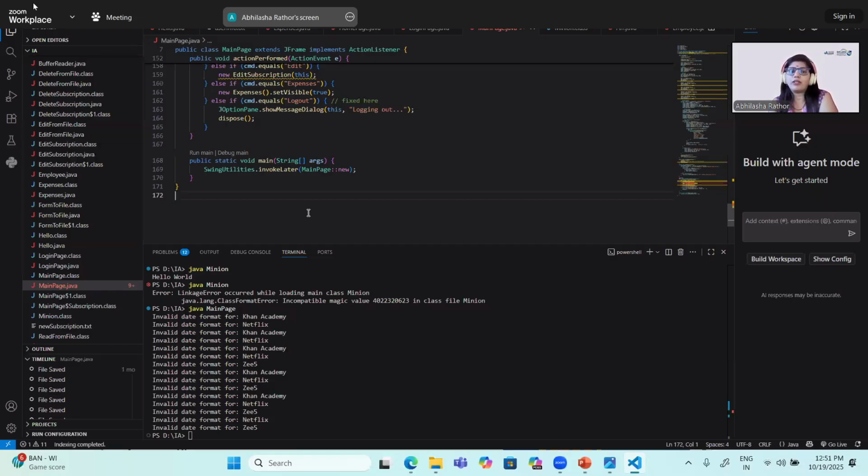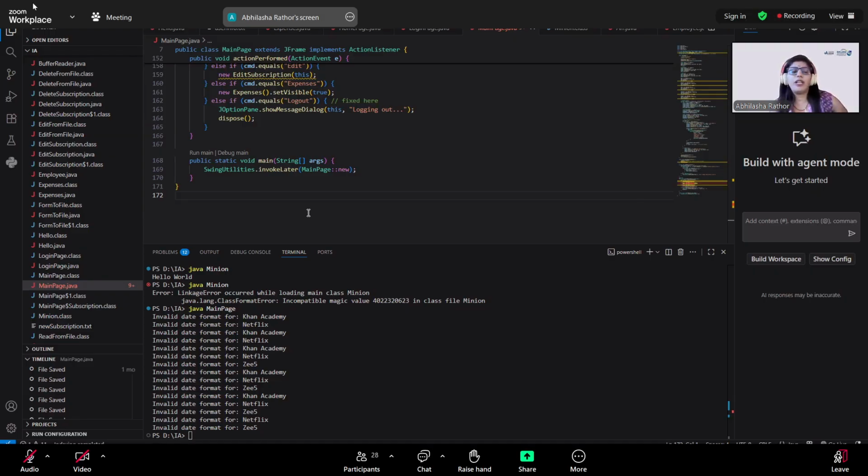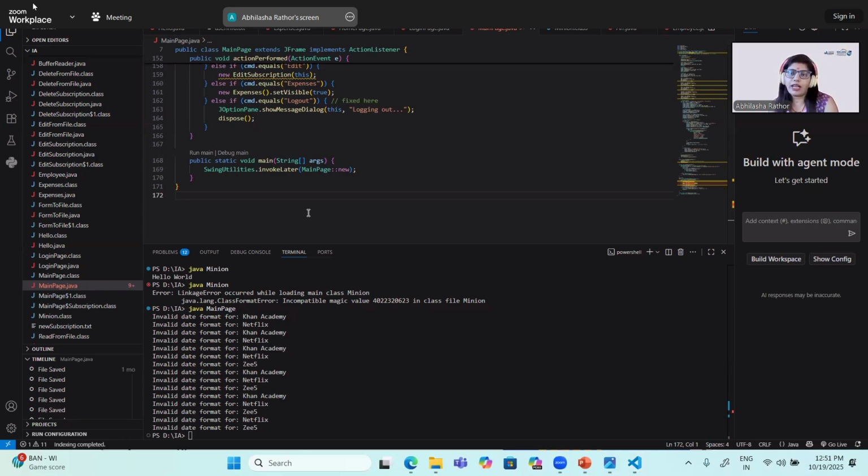Okay, message from someone. No Resham, if you are just changing the hello word in the class file, it won't change. You cannot modify the class file. You can modify your Java file, right? But not the class file.